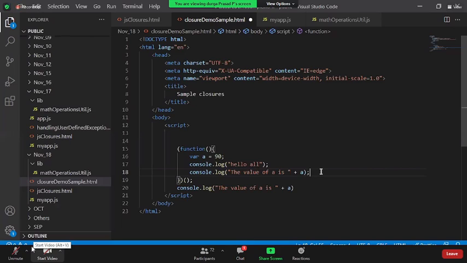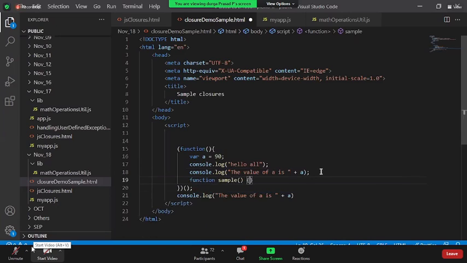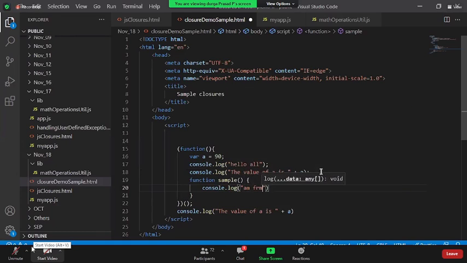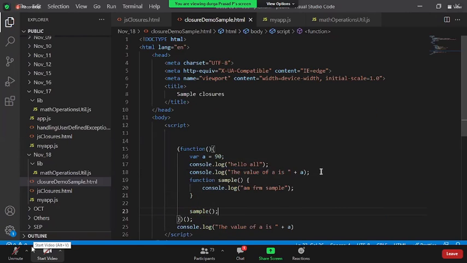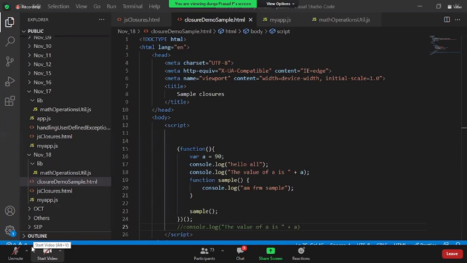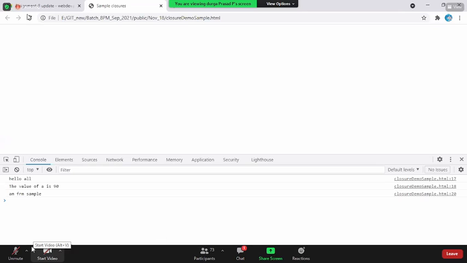the closure, and not just the variables. You define another function, some sample. I say console.log, I am from sample. So how do you invoke this? I say sample. Now, if you come back here, let me comment out this one, as we saw that it is not working. Now, if you reload the page, see, I am from sample is coming. Very good. But now, if I try to invoke this sample outside of it, and reload this page, it simply says that sample is not defined.